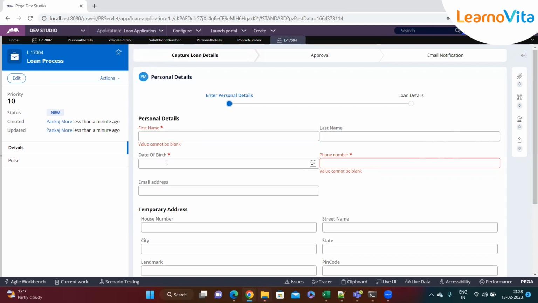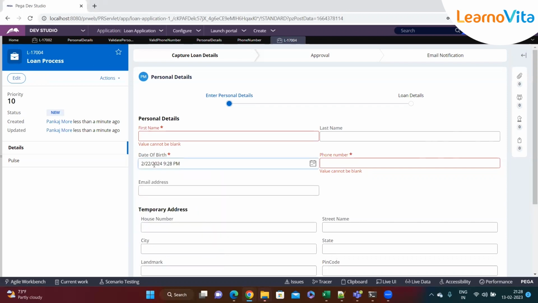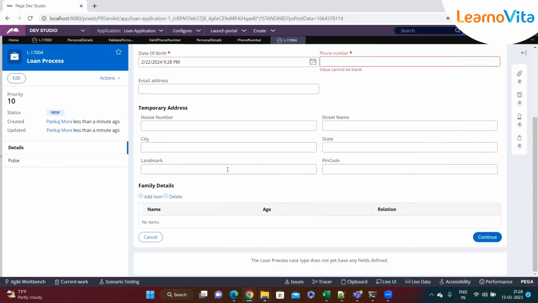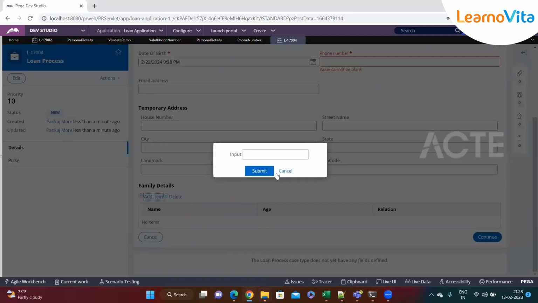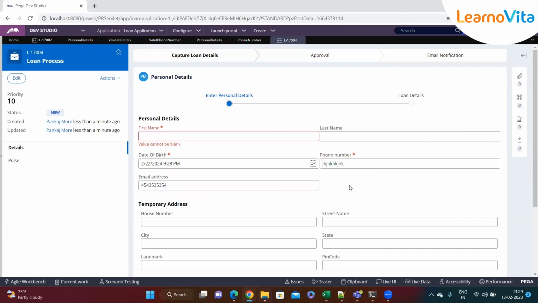We have created a validation rule, for example for date of birth. Now if I enter a future date and click somewhere else, and try to add the family details, you can see that Pega is not throwing any error message. Similarly, let's say I enter the email ID wrongly, with some numbers, and the phone number also wrong, with some text. Still there is no error message when I click on all these things. The error message will come only after entering all the details.